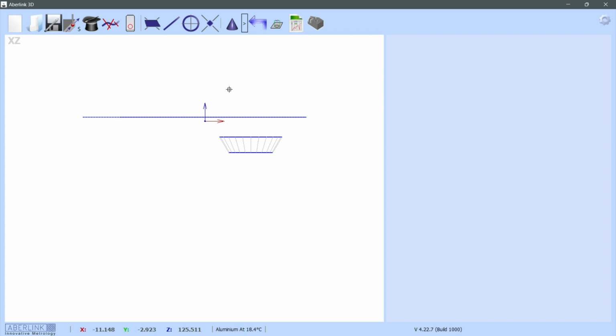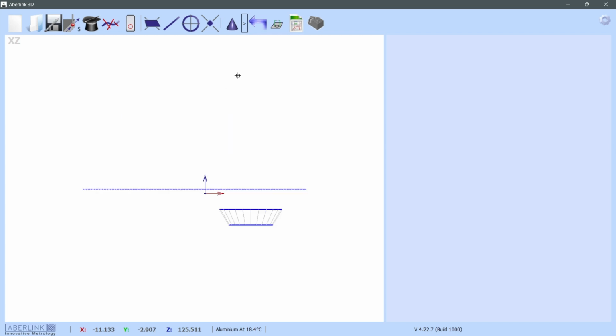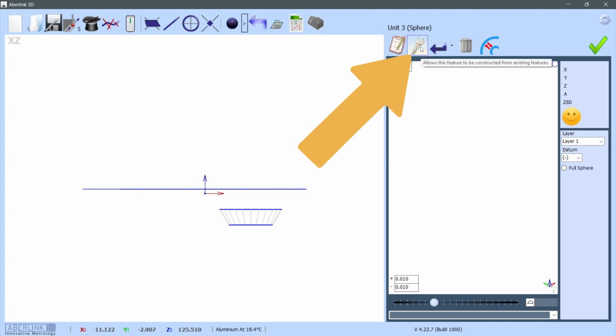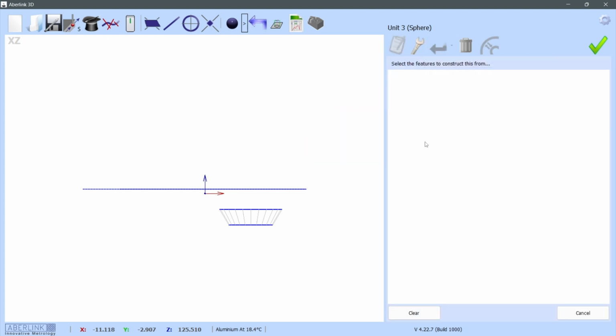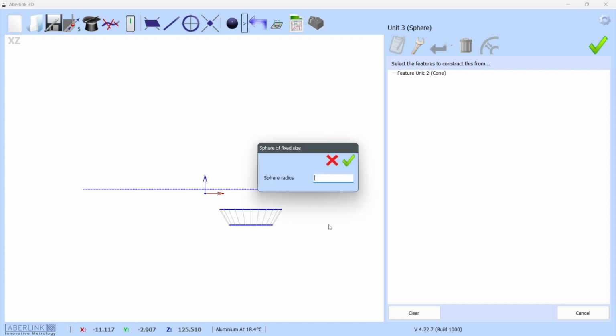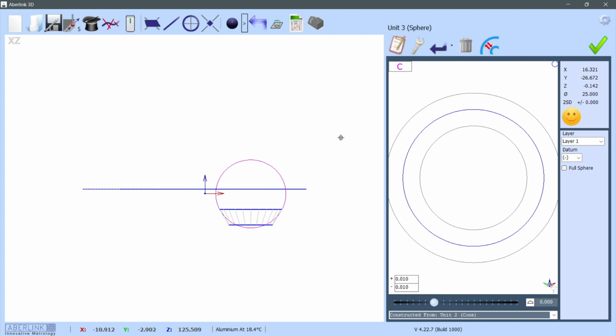So again, just like anything else that we want to construct, we have to select the feature first. So I'll go to the 3D toolbar and select sphere. I'm then going to hit the construct button. With this, it's a single construction from a cone, so I need to click the cone twice. 1, 2. This tells us the radius. So let's just say, for argument's sake, it was a 25mm sphere that I wanted to seat into the cone. So I would put 12.5 into the sphere radius box. I'll then hit the green tick, and you'll see that tells you exactly where the 25mm gauge sphere would sit.